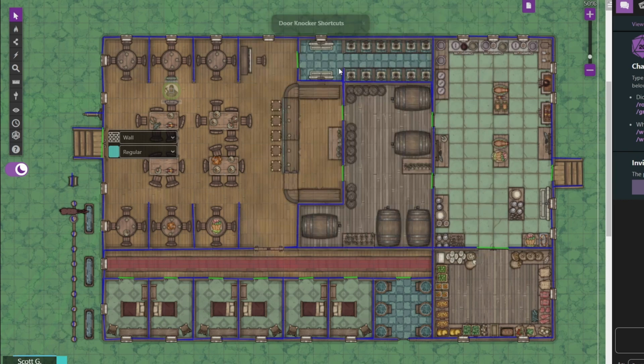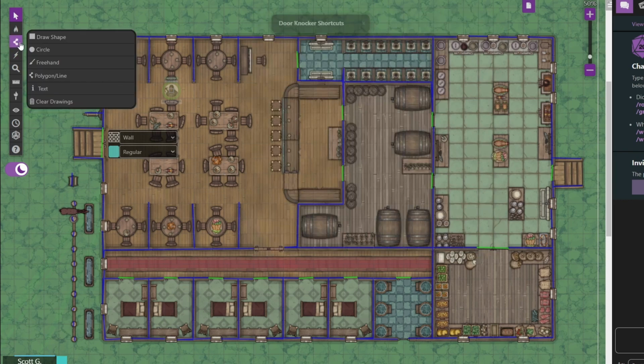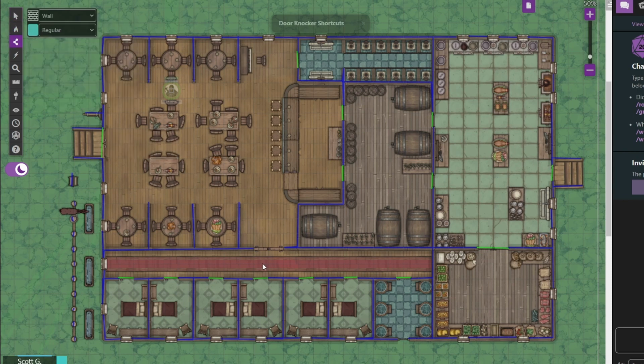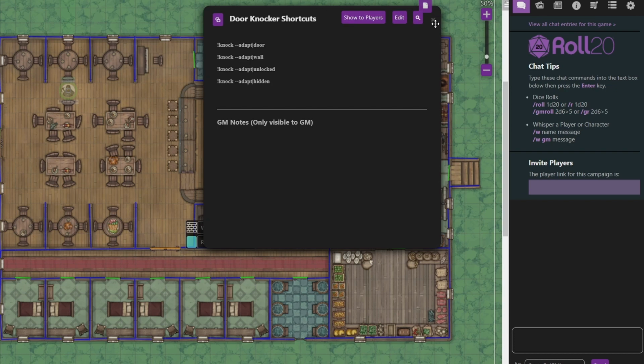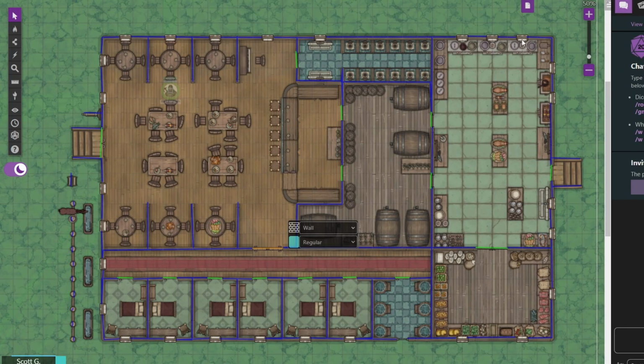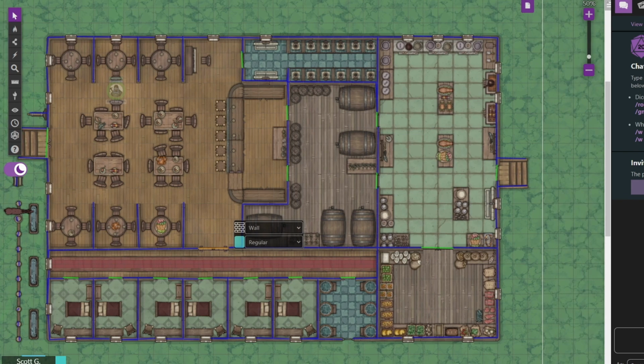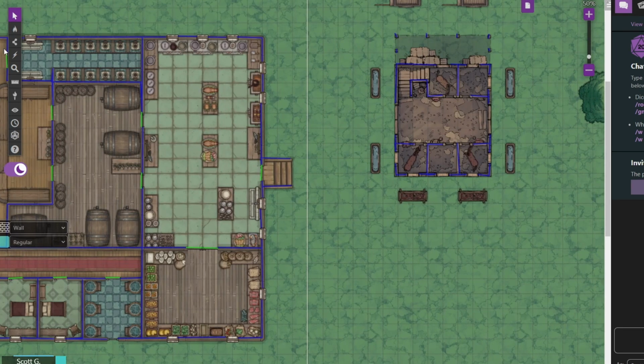I'm going to double click there to minimise it. And I'm going to draw this locked doorway here. So I'm going to select it. And it's an adapt door or a locked door. And as you can see, it's changed. And it's just a case of finishing off the doors for the barn. These are all going to be unlocked.